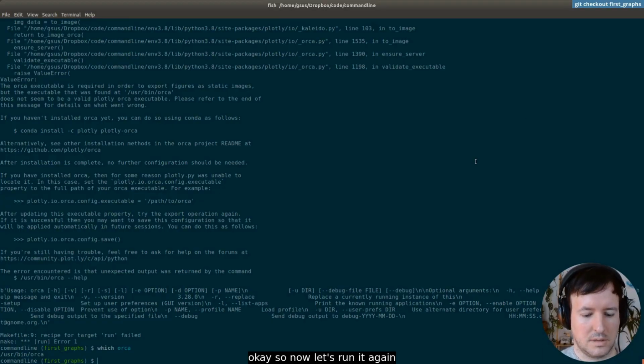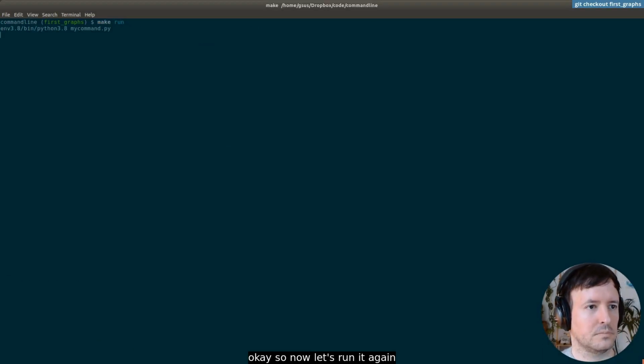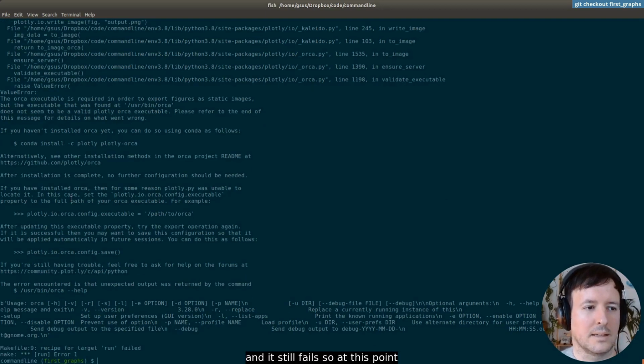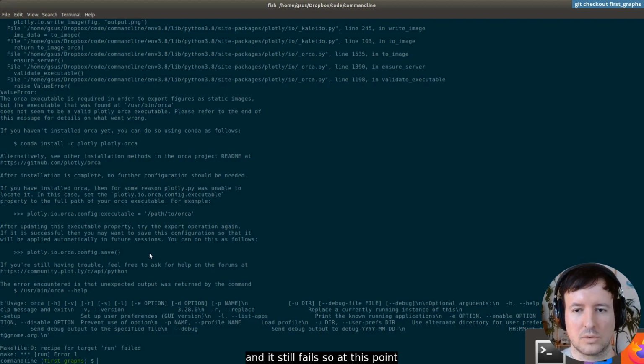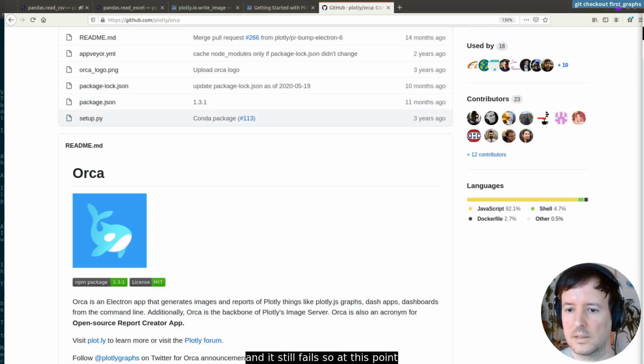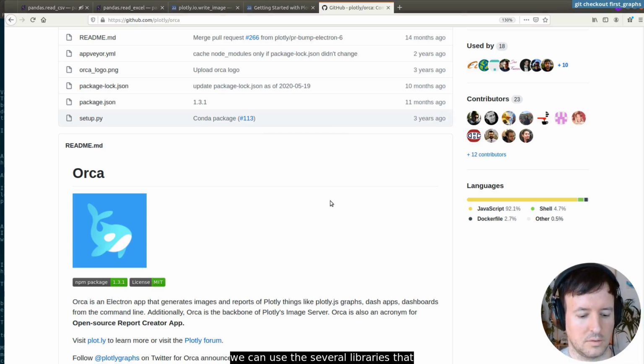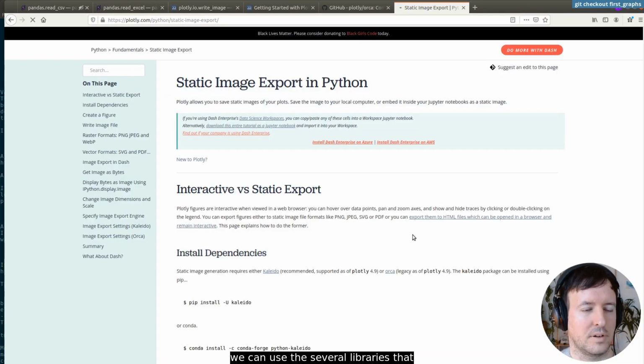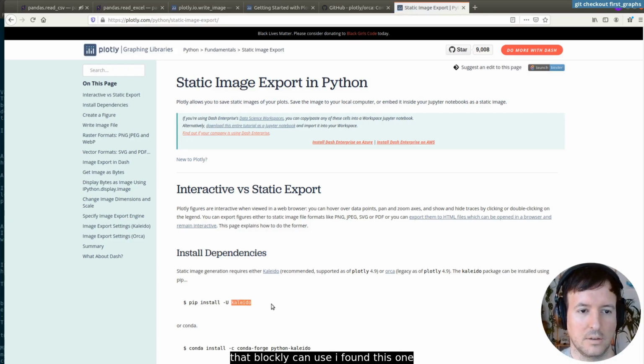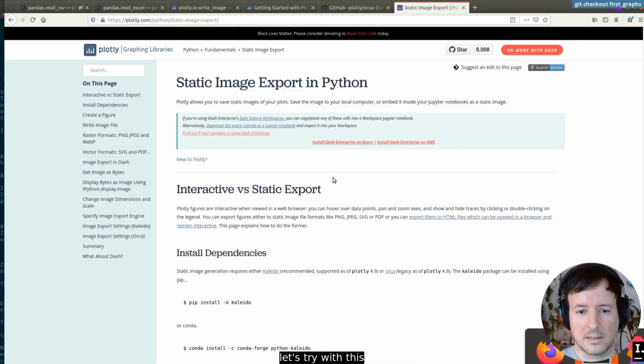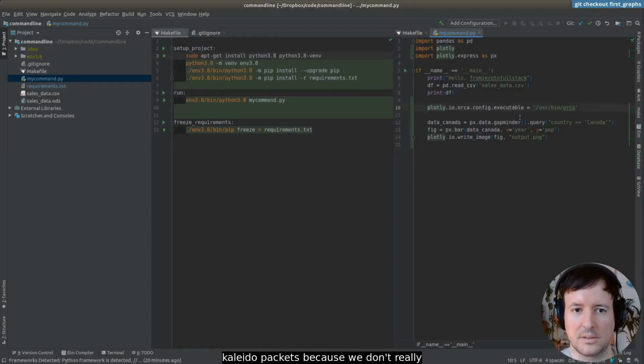Okay. So now let's run it again, and it still fails. So at this point, we can use the several libraries that Plotly can use. I found this one called Kaleido. Basically, it can use either Orca or this Kaleido package. So let's try with this Kaleido package, because we don't really care which library is being used underneath. We just want to save some images.